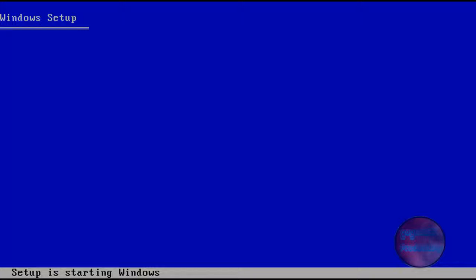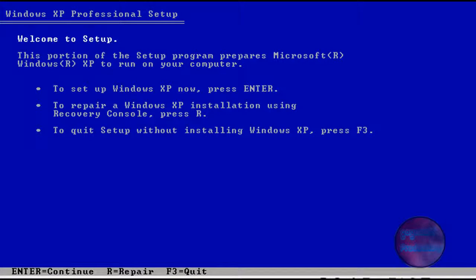Okay, so it's almost done loading. It's just starting Windows, it says. Setup is starting Windows. And now it says to set up Windows XP now. Press enter, so obviously you're going to want to press enter.